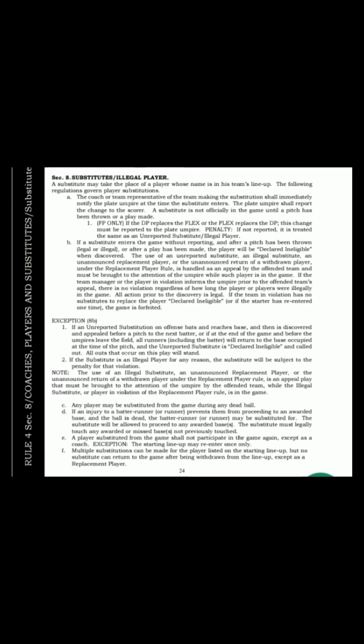A substitute may take the place of a player whose name is in his team lineup. The following regulations govern player substitution. The coach or team representative of the team making the substitution shall immediately notify the plate umpire and the team the player enters. Exception: if an unreported substitution on offense is discovered and appealed before a pitch to the next batter, or at the end of the game and before the umpires leave the field, all runners, including the batter, will return to the base occupied at the time of the pitch, and the unreported substitute is declared ineligible and called out. All outs that occur on display will stand.